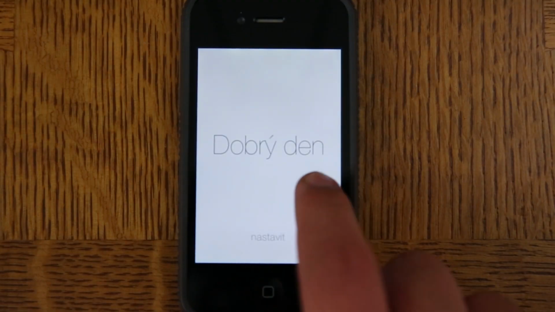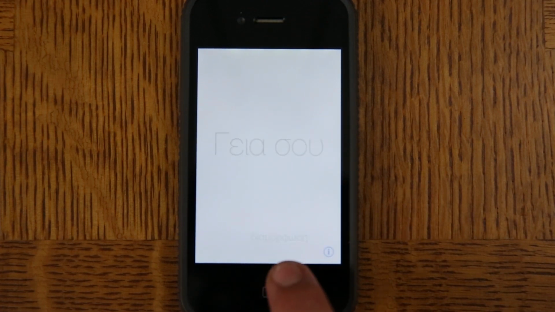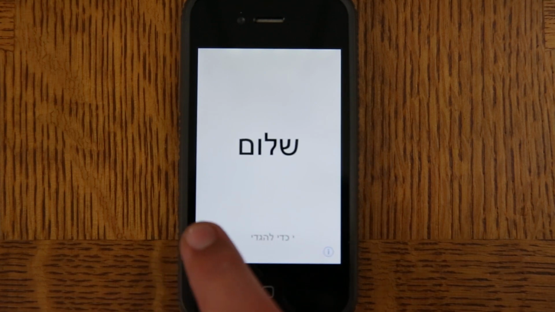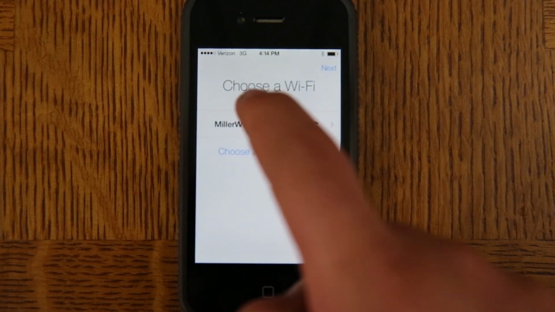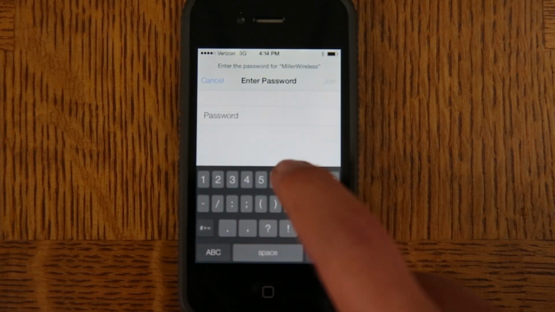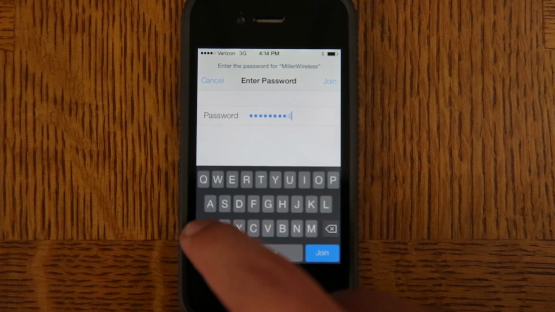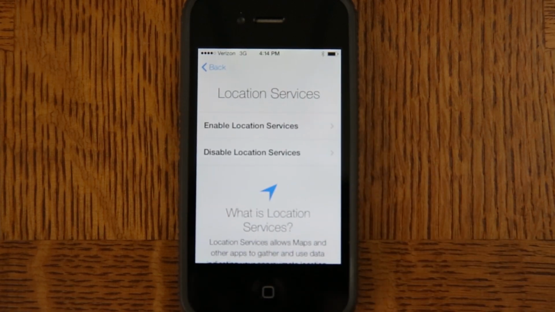So here's the intro screen. You can see it's scrolling through different languages saying hello, and then down here there's a button where it says swipe to configure, I believe. So there we go. So right now it says choose a Wi-Fi network. I'm going to choose my Wi-Fi network and enter in the password. It definitely does look very different from what you would think of.